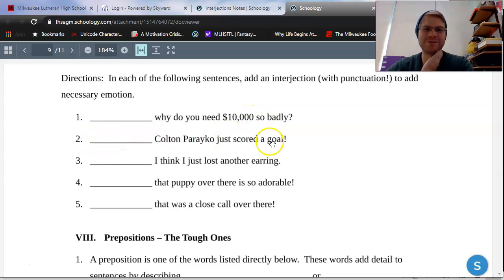Number 2, Colton Parayko just scored a goal. I don't know if I can go more than 2 assignments without a St. Louis Blues hockey reference right there. I would use yay, yes, or yippee right here. Something to show celebration. I like yay, Y-A-Y, exclamation mark. Colton Parayko just scored a goal. Or yes, Colton Parayko just scored a goal.